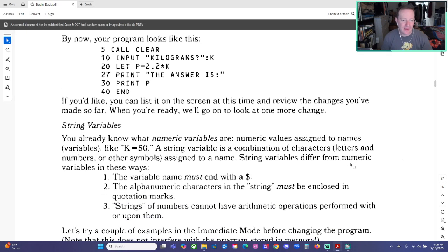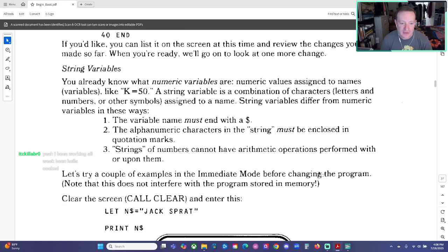String variables. You already know what numeric variables are, numeric values assigned to names or variables like K equals 50. A string variable is a combination of characters, letters and numbers, or other symbols assigned to a name. String variables differ from numeric variables in these ways. The variable name must end with a $ sign. The alphanumeric characters in the quote string must be enclosed in quotation marks. Quote strings of numbers cannot have arithmetic operations performed with or upon them.